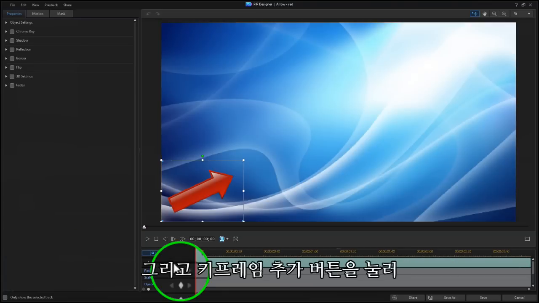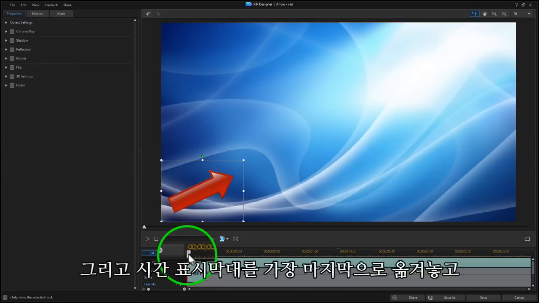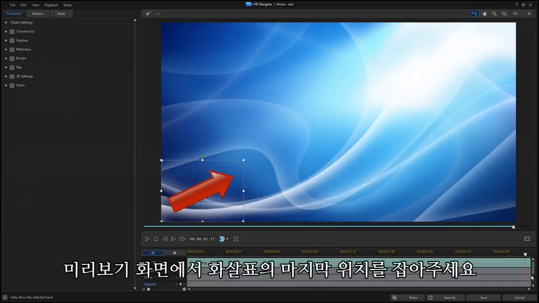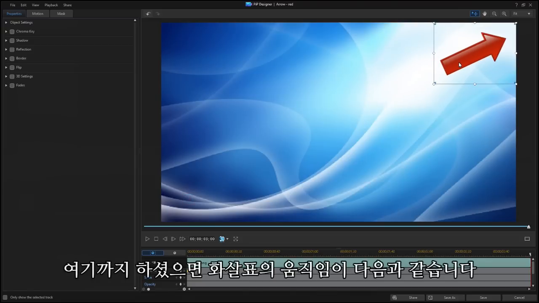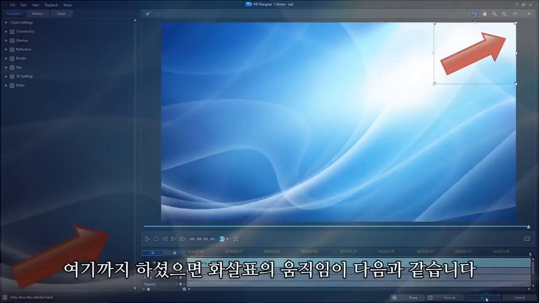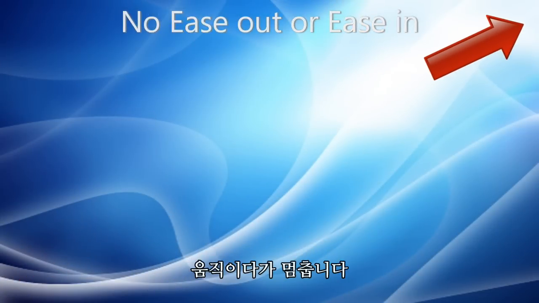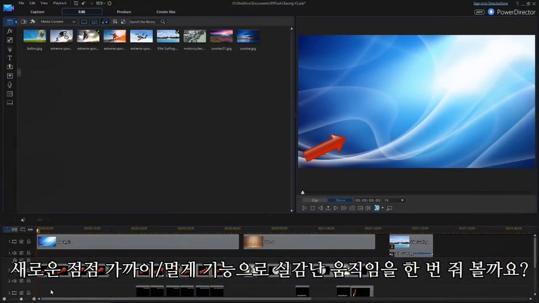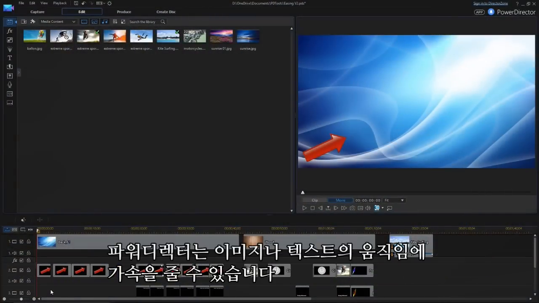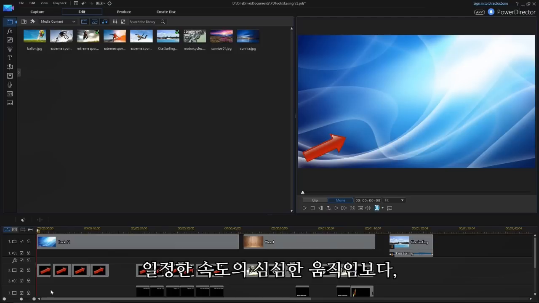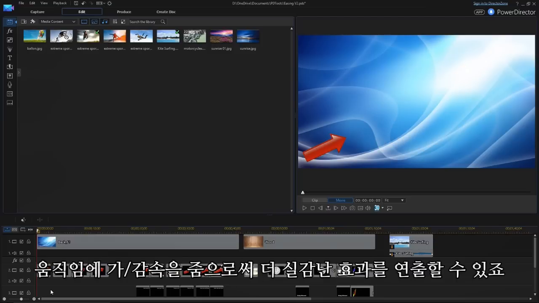Click on the Add Keyframe button to set the starting point, then drag the scrubber to the end of the clip and move the arrow to the ending position. When you're finished, the arrow moves like this, going from standing still to full speed, then back to a full stop. With the new Ease Out and Ease In feature, PowerDirector can accelerate objects or titles from motionless to full speed and back in a realistic manner using Bezier curves.